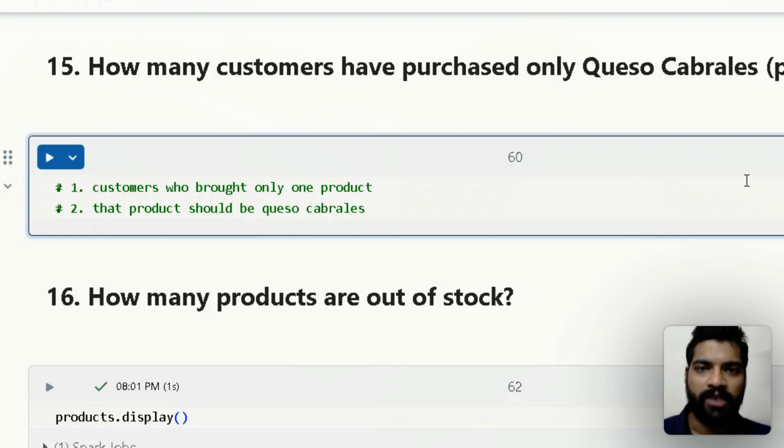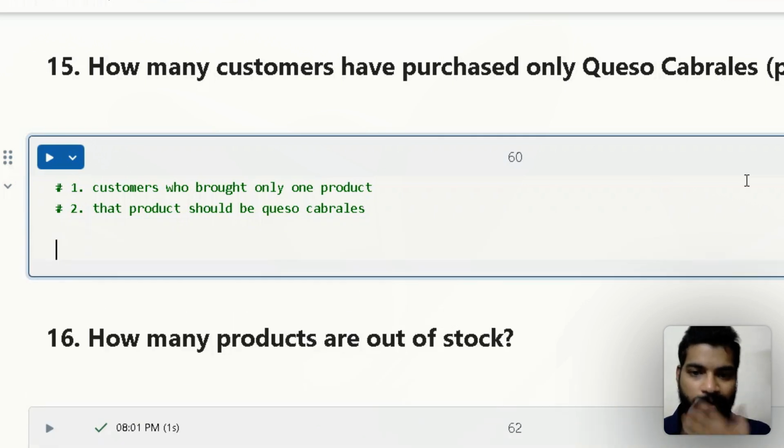There may be multiple customers who only bought one product, but that might not be the product we are looking for. It might not be Queso Cabrales; it can be anything other than Queso Cabrales. So we need to find the inner join between those. We need to find the data frame where customers only bought one product, and also find the customers who only bought Queso Cabrales, and then find the common customers who only bought one product and the Queso Cabrales. So let's solve the first condition.